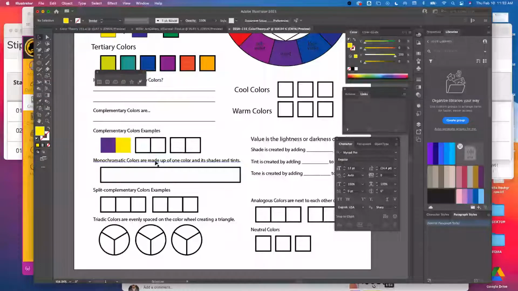Let's talk about monochromatic colors, which include its shades and tints. To understand this, let's talk about what a shade is and a tint is. So value is the lightness or darkness of a color. So the lighter the color is, the higher it is in value. It's closer to white. The darker it is, it gets closer to black. So to create a shade, you add black to a color. To create a tint, you add white to it. And a tone is when you add gray to the color. So it's a mix of white and black, and it can kind of mute the colors when you do that, but that is creating a tone.